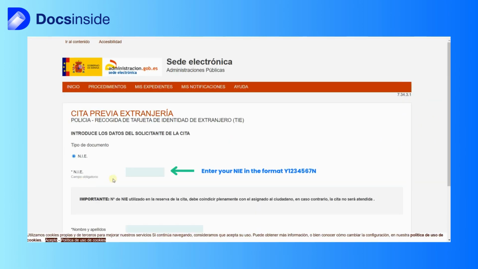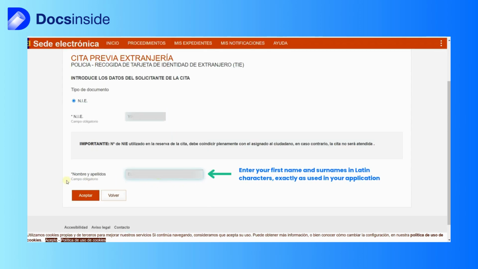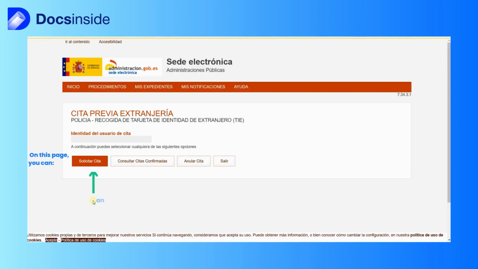Fill in the required personal details. Click the button to continue. On this page, you can request an appointment, check the details of your appointment, annul your appointment. Click the button to request.